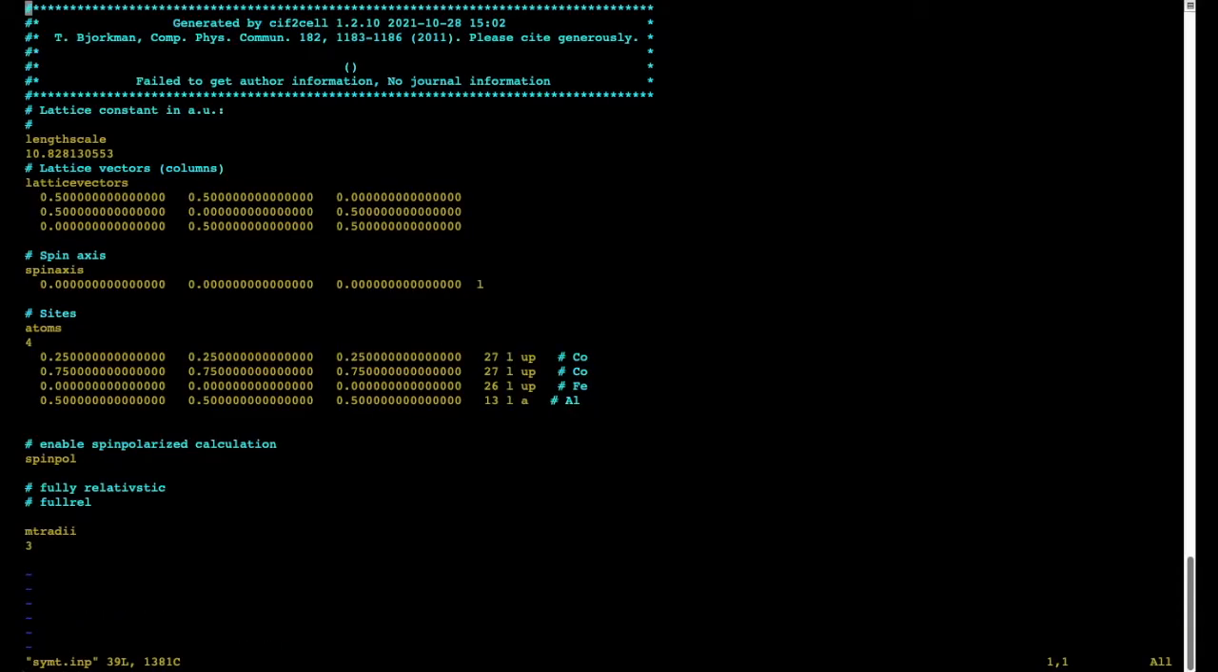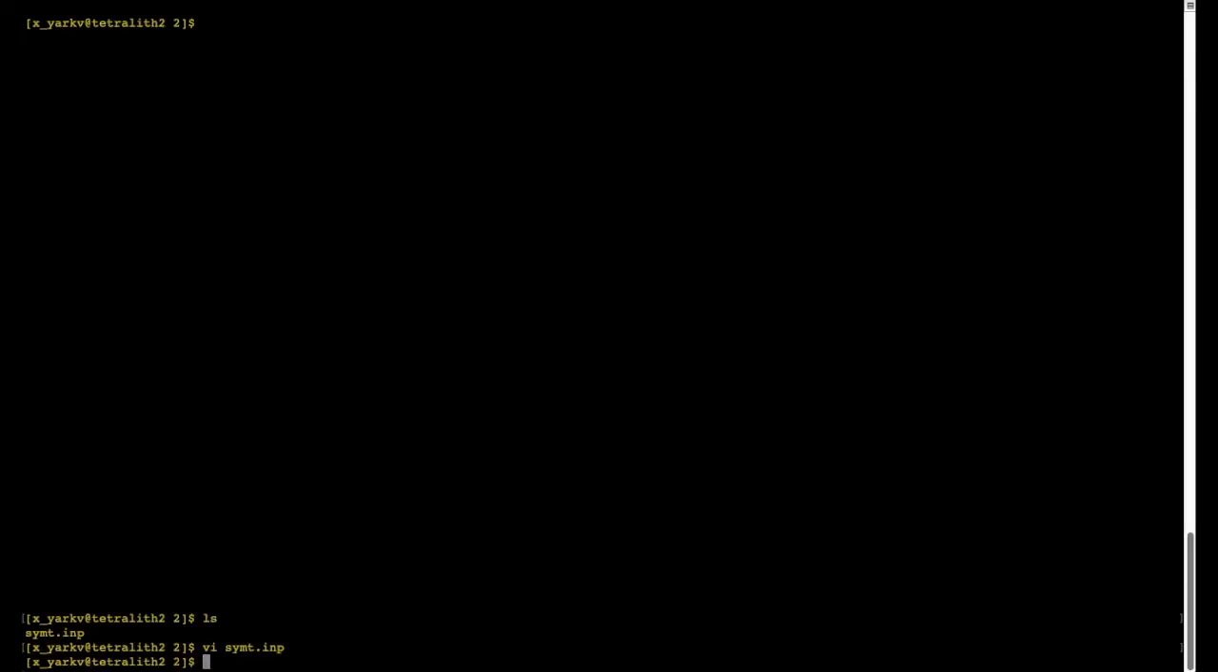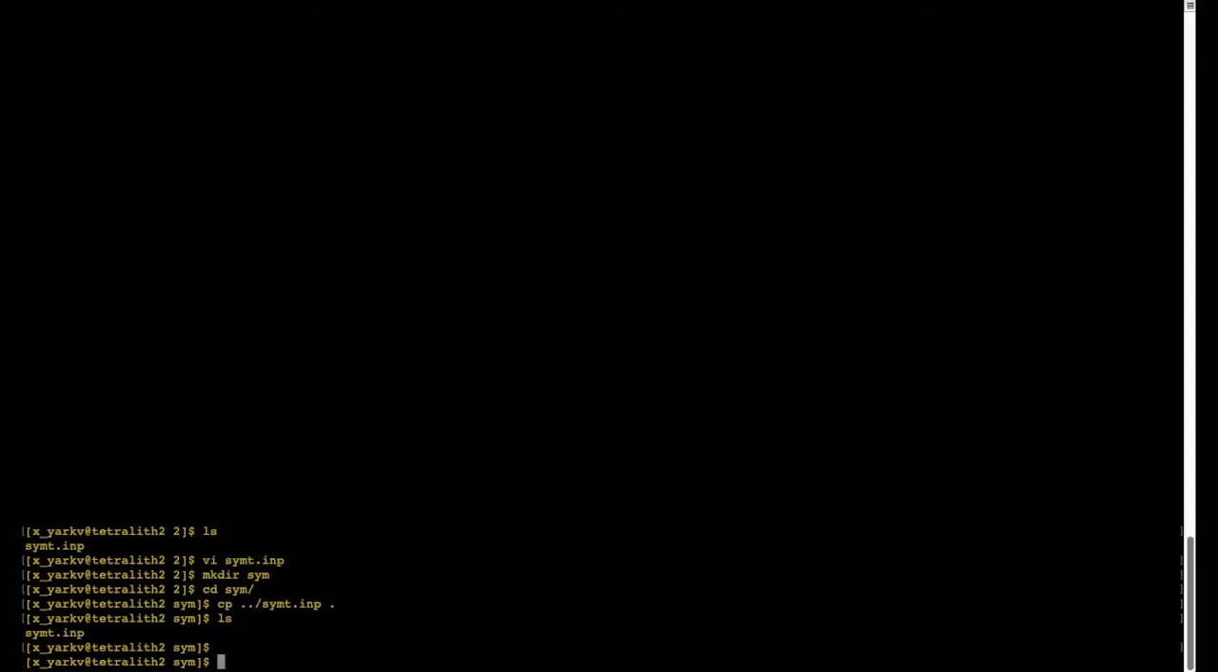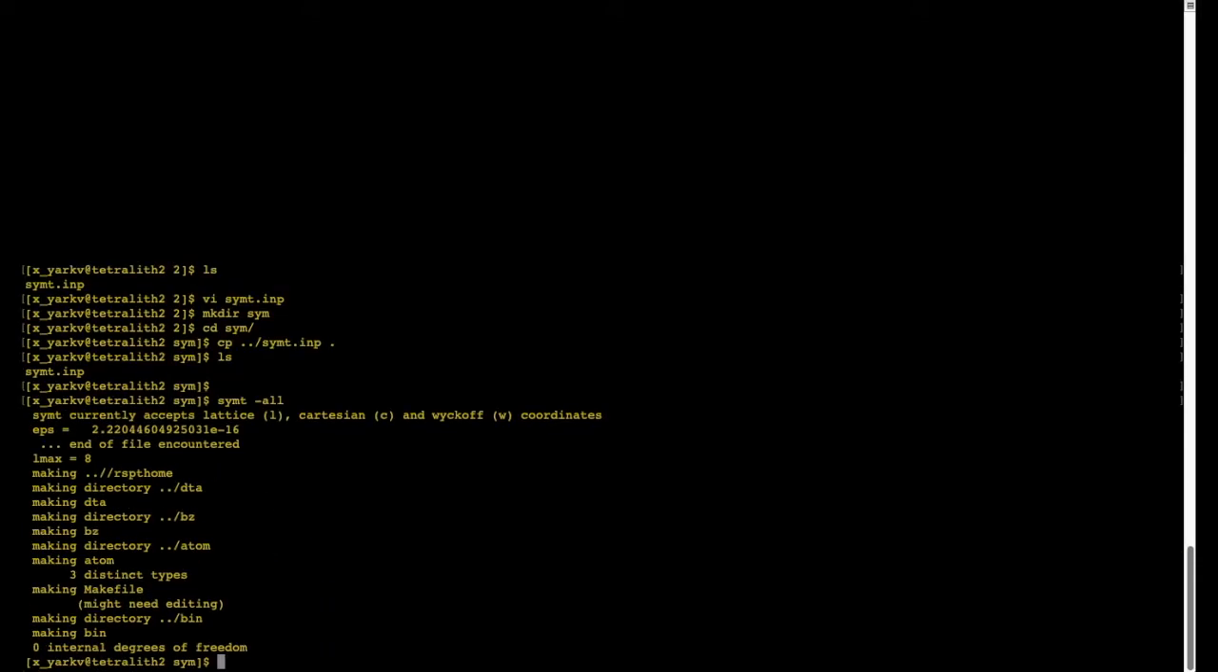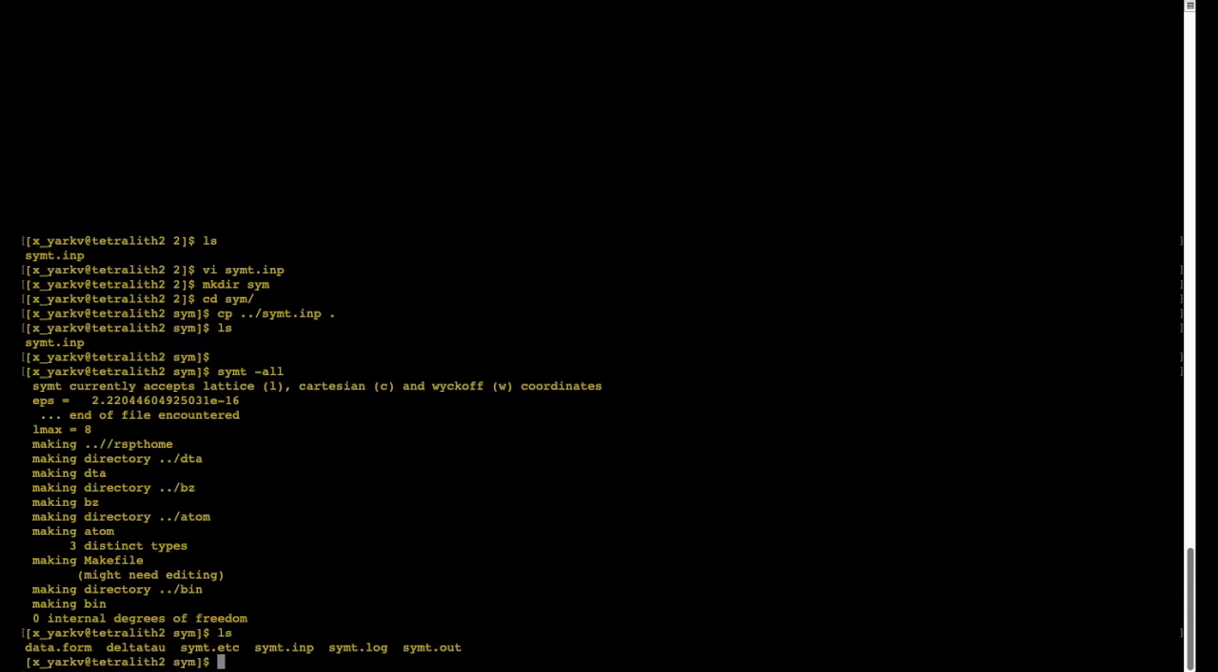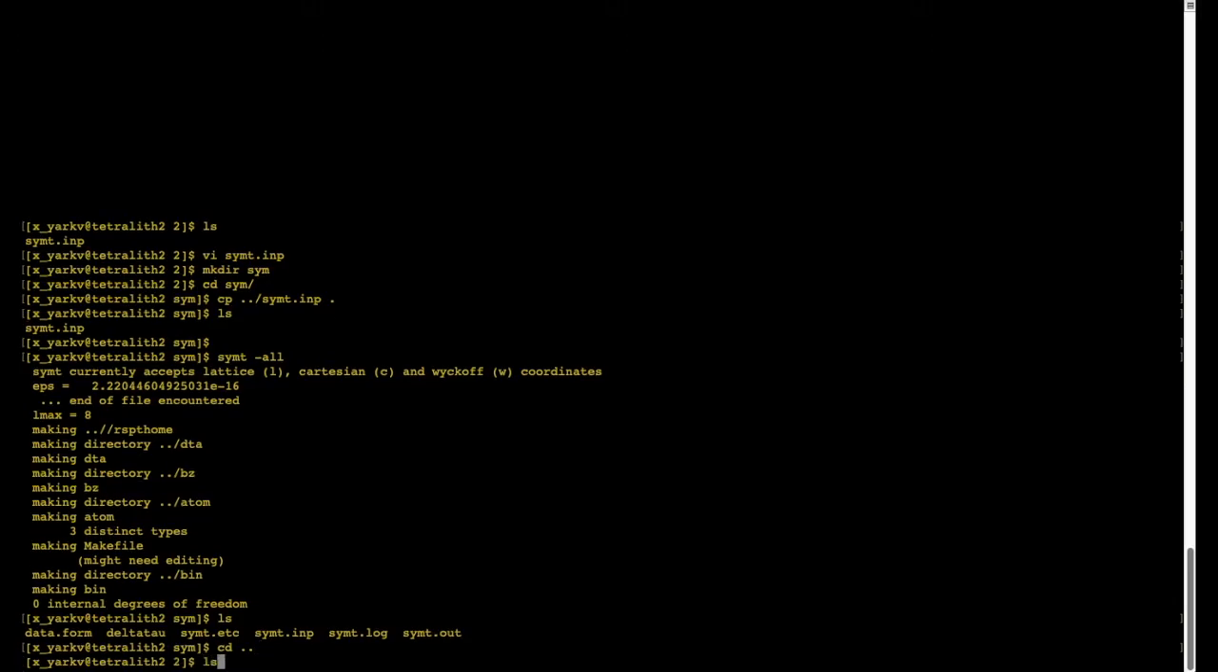Here we copy the file which we created last time, which is a crystal structure of cobalt to iron aluminum. Now what we have to do is to create a directory called sim, and we put the simt.inp file in there, like so, and we run simt-all once again. Okay, we get the files which we are familiar with, but if we go to the directory up, we will see that a few more directories have been created.